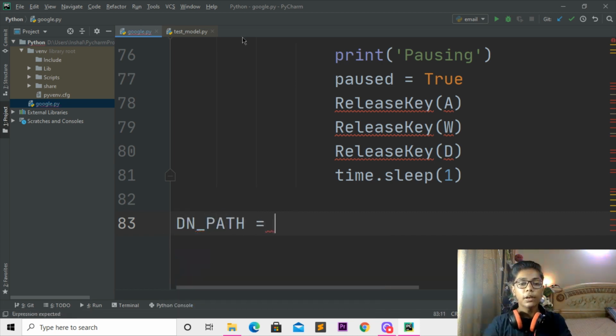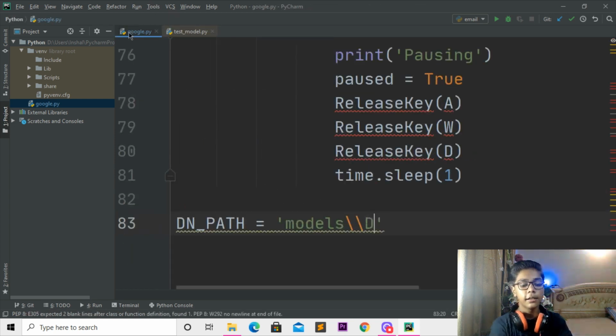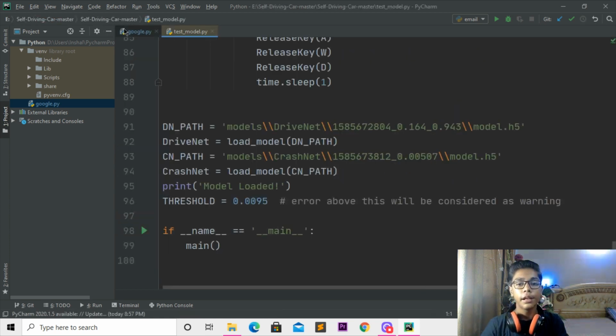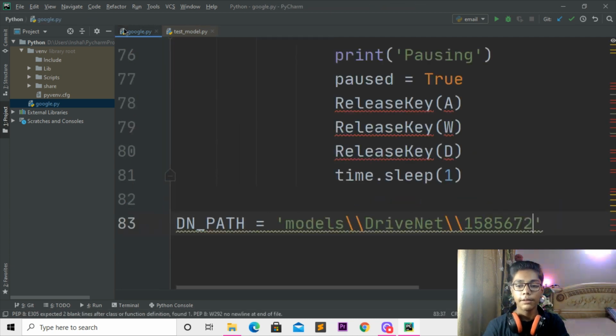So I'll now write equal to, then move forward, and you can see it is written like model. Here I'll write a backslash, then write drive net. When you've done with that, move here, and you can see we have written all those things. Just write 158, then write 5672.